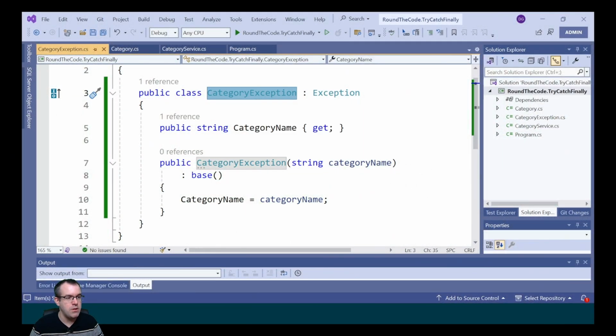You can also add your own exception class. One of the benefits of creating your own is that you can add members that are specific to that exception. Let's see how we create one. We've created a CategoryException class, which is inheriting the Exception class. We have a read-only CategoryName property, and this is being passed in as a parameter in the constructor and being set. The constructor is also calling the Exception base class with no parameters.